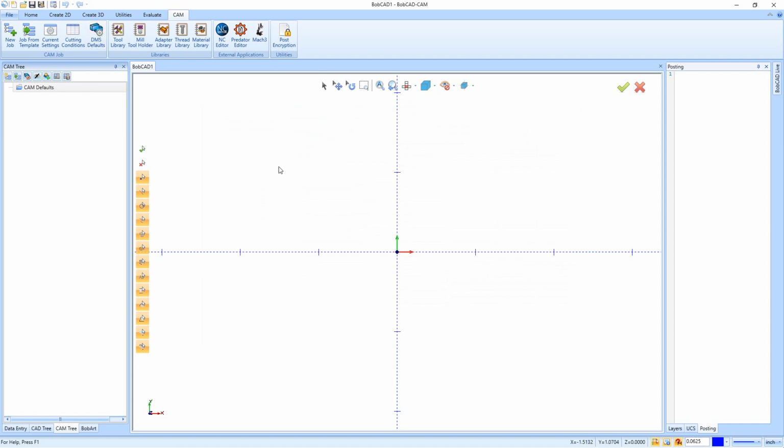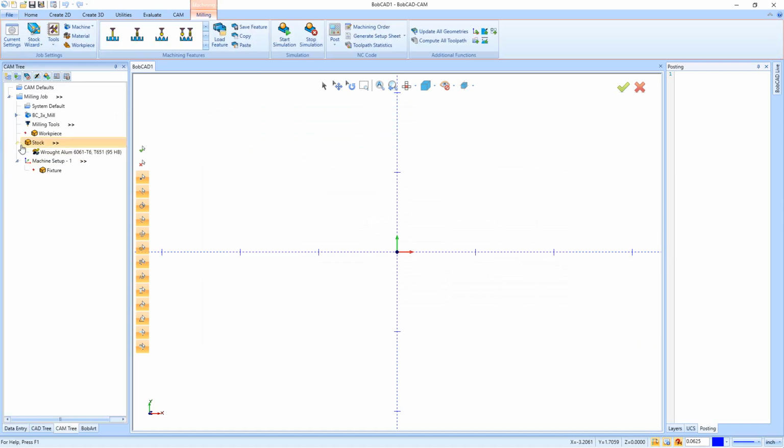Now, what I've just gone and set up is my default setting. So if I say new job and I hit OK, and expand stock here, we're going to see that I have 6061 set up as my main material. That's the one that I use the most often, so that's what I wanted to pull up. And that concludes the video on the material library from inside the BobCAD version 32.